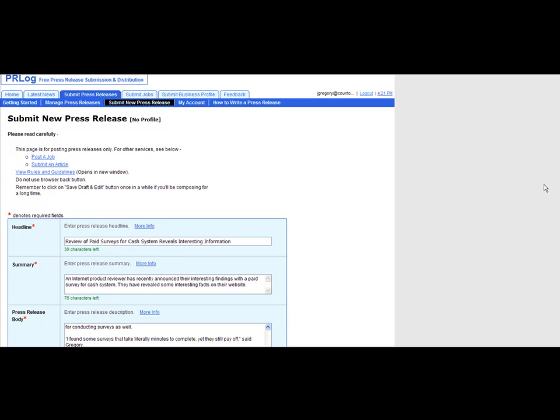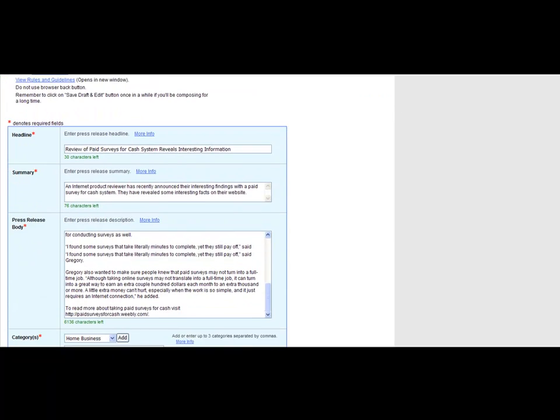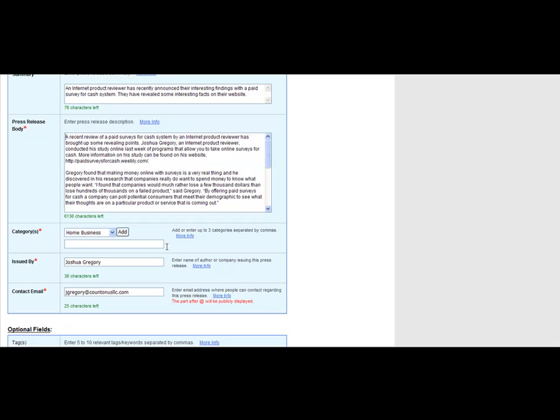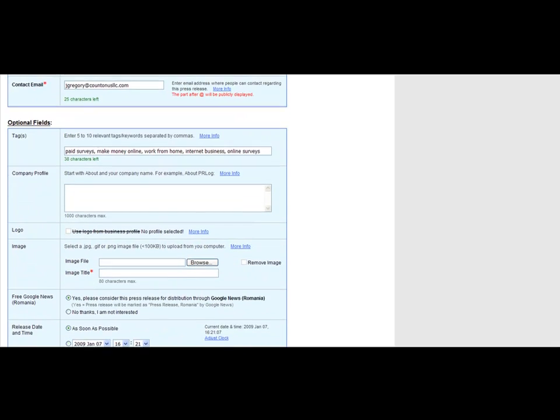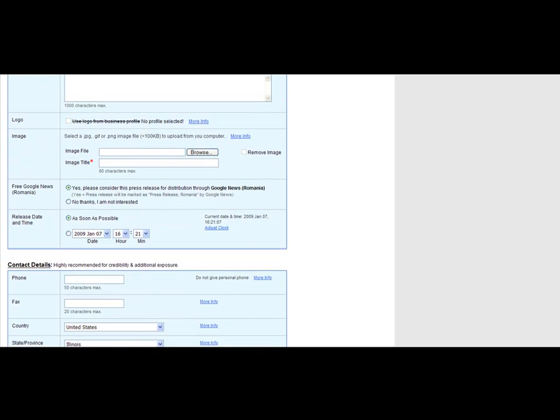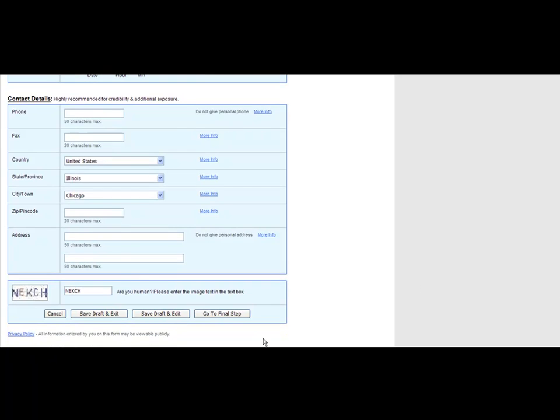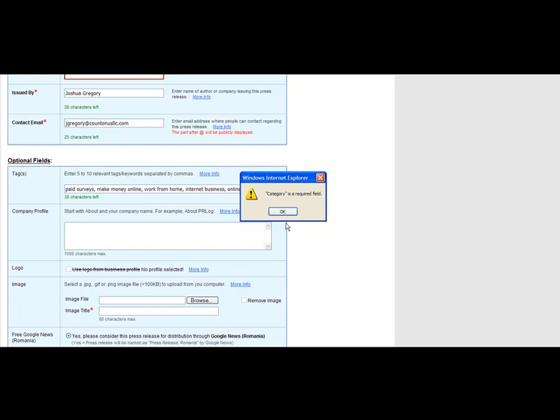Okay, so I have now put in the information here, and everything is just like normal, copying and pasting. Selected a category, put in my name where it asked, put in the keyword tags, went ahead and selected free Google News Romania. It just gives you extra exposure, and then I'm going to click here and go to final step. So now it says categories required field.